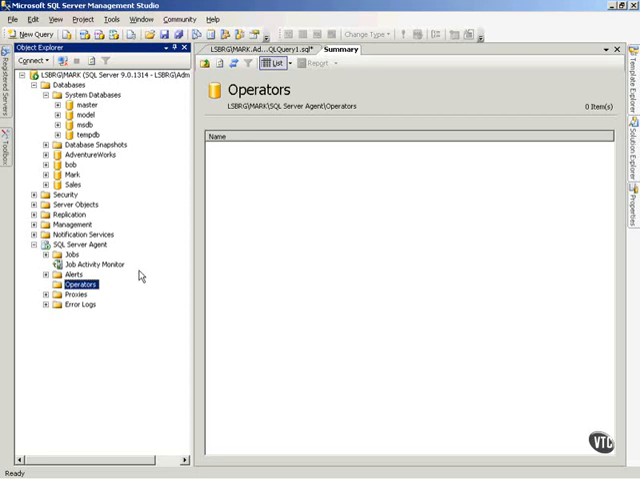One of the first steps in creating any kind of automated process in SQL Server 2005 is going to be that of creating operators. Now, operators are the people who will be contacted in the event something needs to take place or something needs to be reported to someone that something has taken place. So to create an operator, notice what we're going to do.